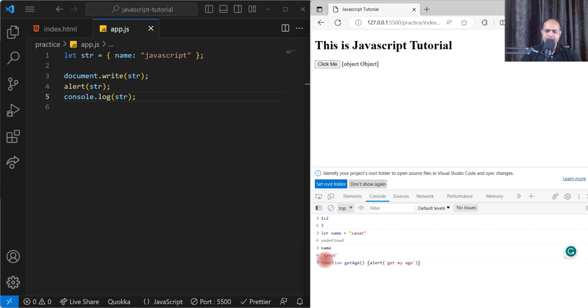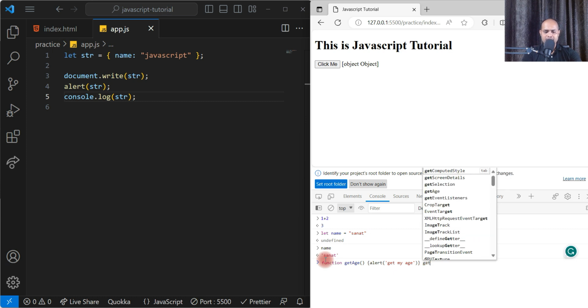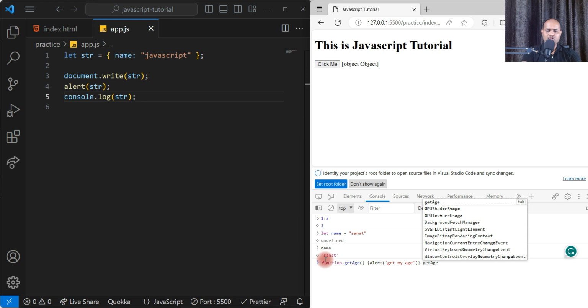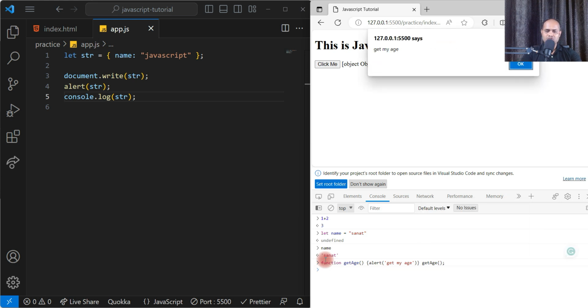Now what I need to do is call this method for it to work. When I click on getAge, it gets executed and I can see my value, that is get my age.